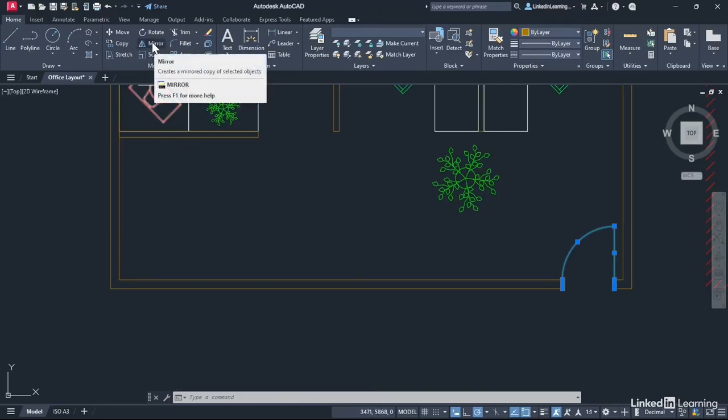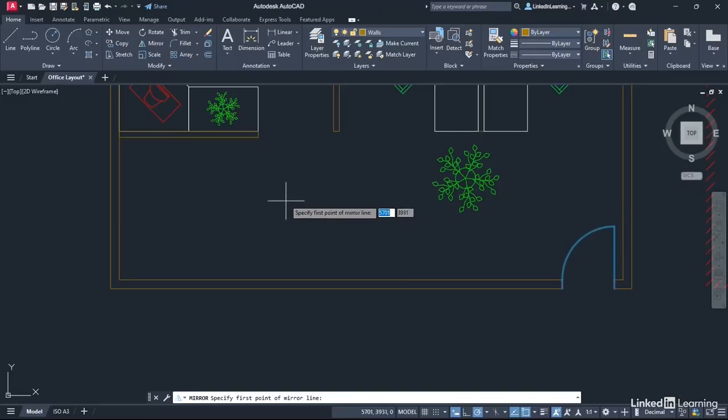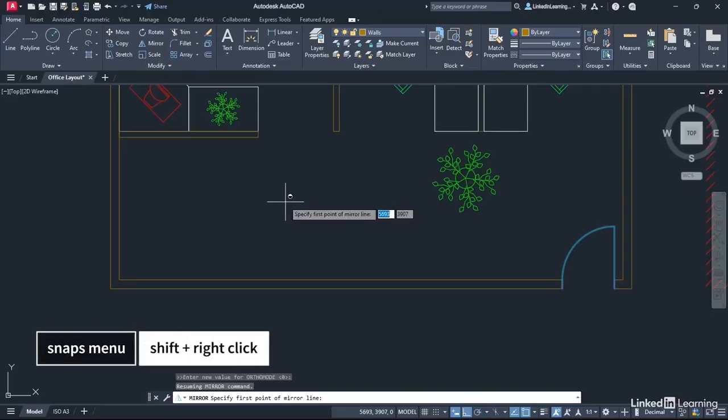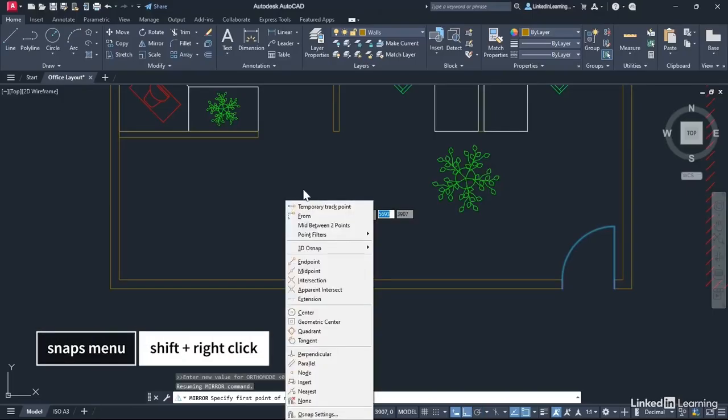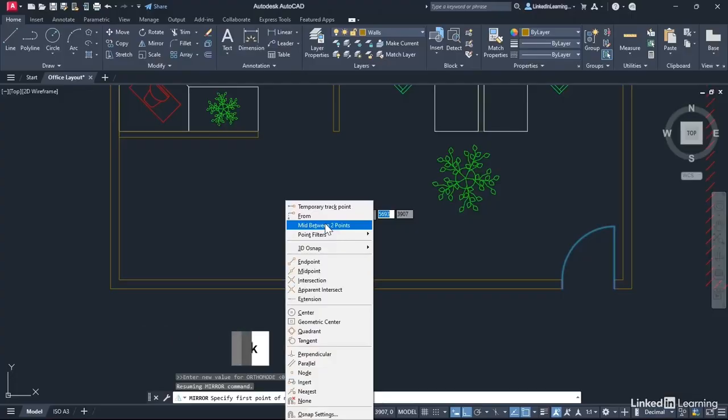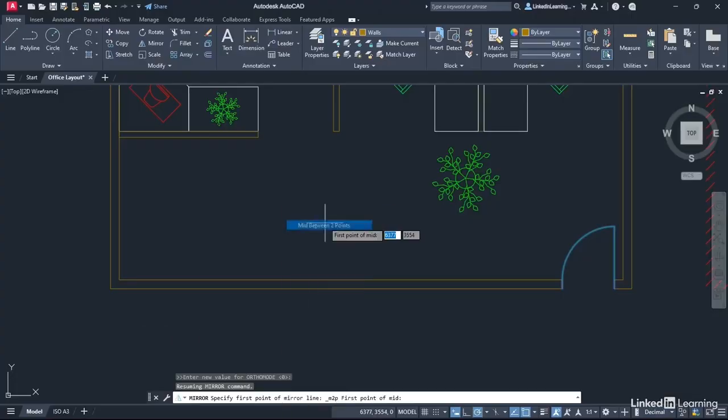Click on mirror on the modify panel. Now it's asking for the first point of your mirror line. We're going to do a snap override. Hold down the shift key on the keyboard and right click. You want mid between 2 points. Click on it. It'll ask for the first point of your mid.